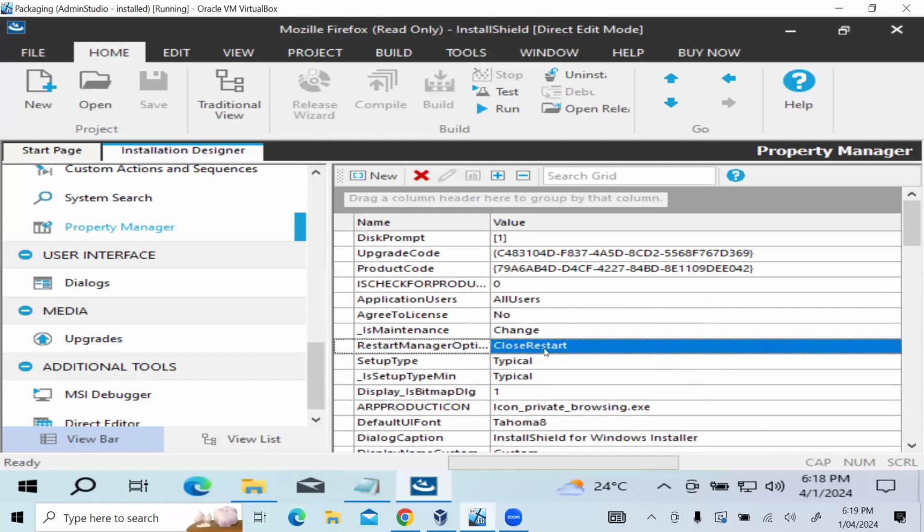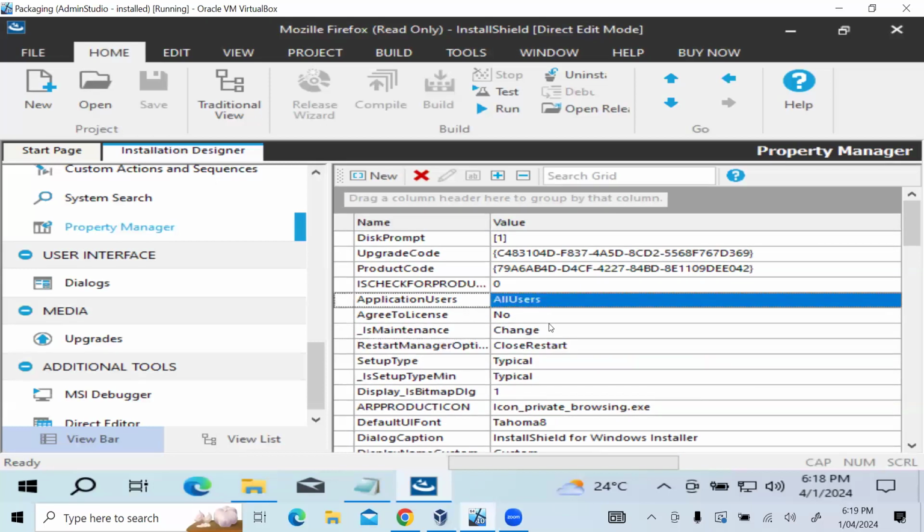So where can you find these properties, like change, close, restart, or users? Do you have any document where you say what other options are here?